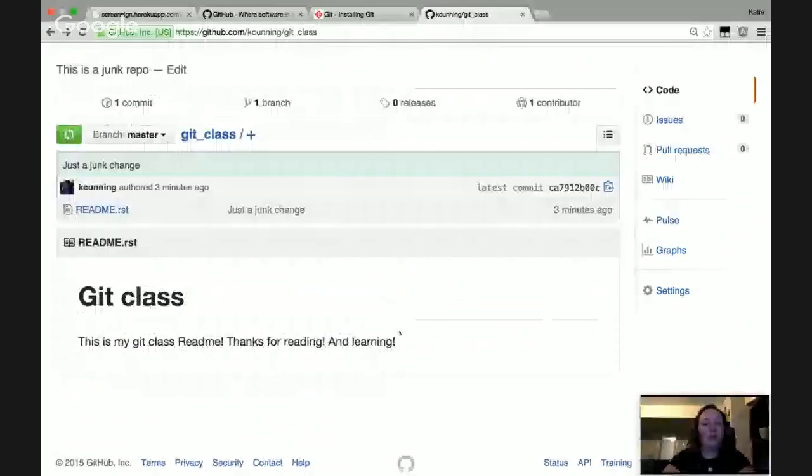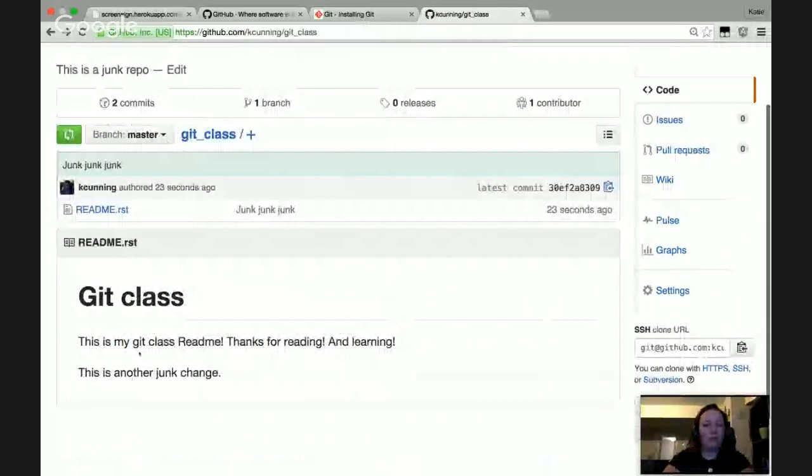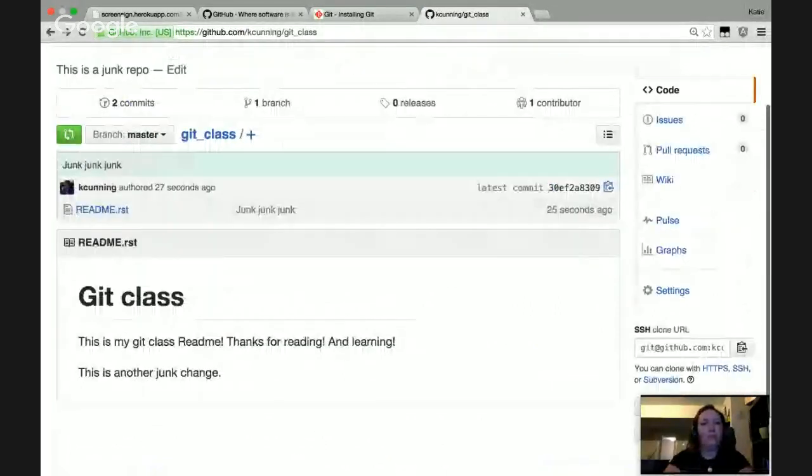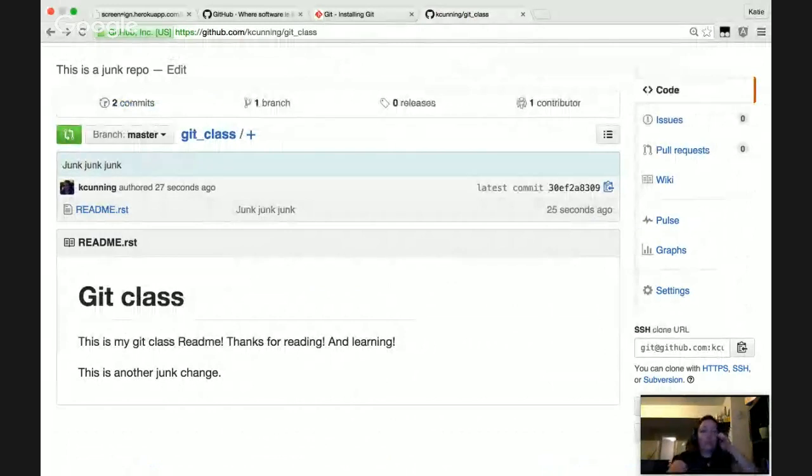If we go back and look, there it is. And we can see we have 2 commits now. So the steps are, anytime you do Git stuff, you make your changes, and when you're satisfied with the changes you've made, you commit them, and then you push them up.